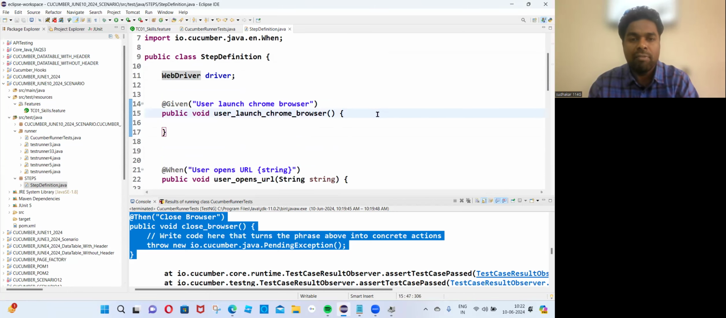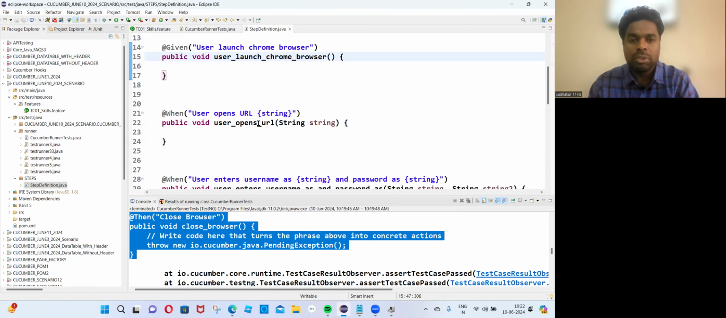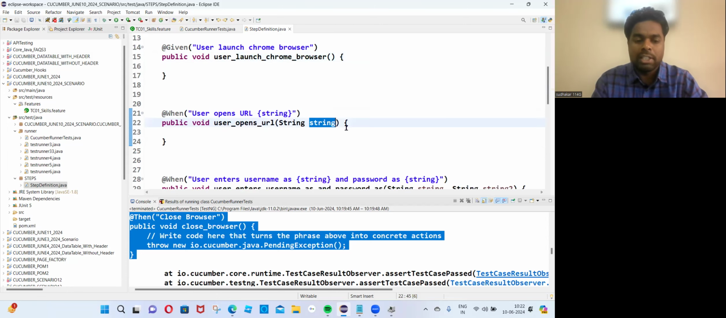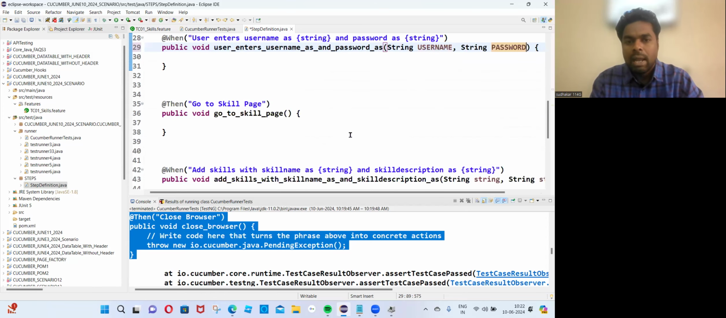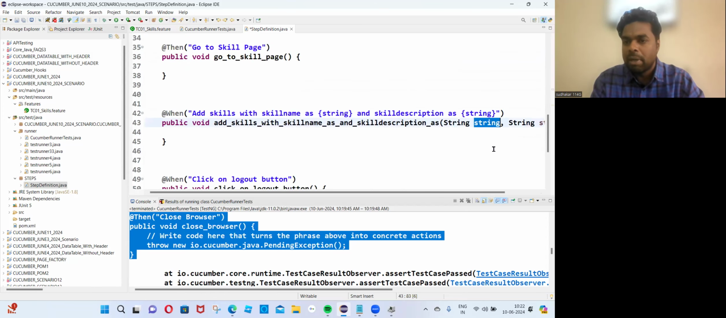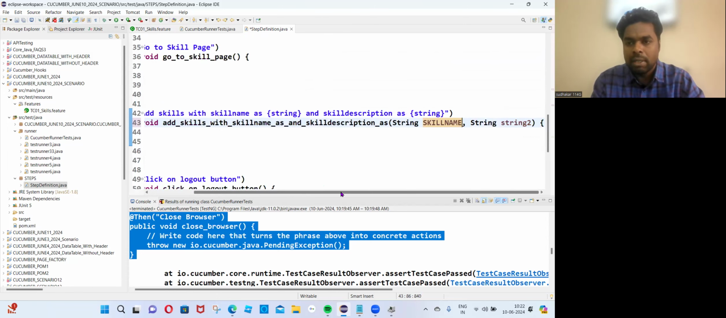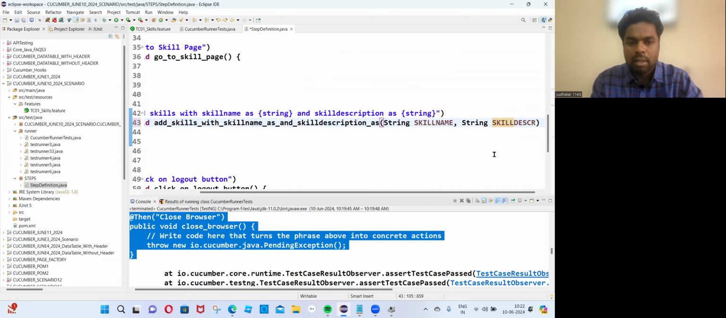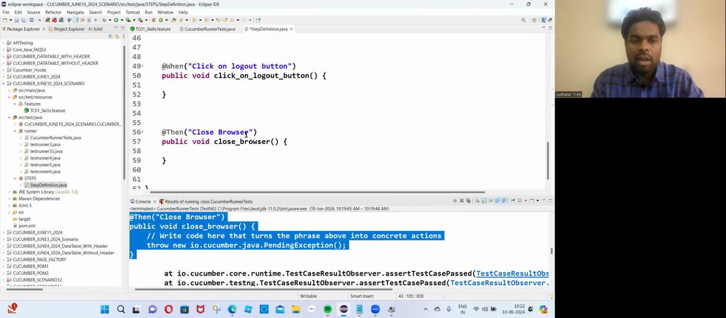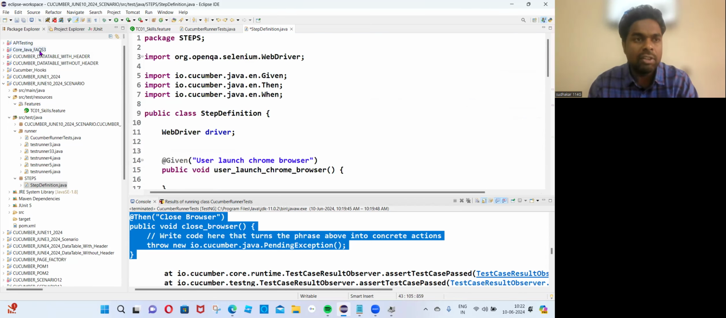Now I have to write the set of driver commands for launch Chrome browser. Users opens URL. So let's give the parameter name test URL. Users enter username and password. Let's give the local variable names username and password, and enter skill name and skill description. Click on logout and close browser. So we are ready with our local variables.